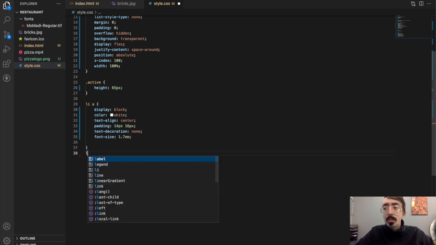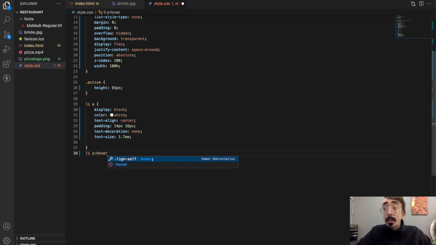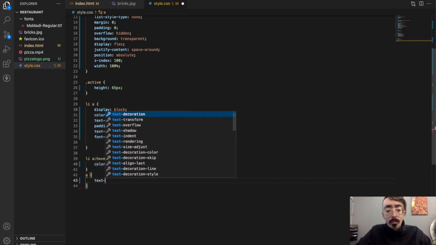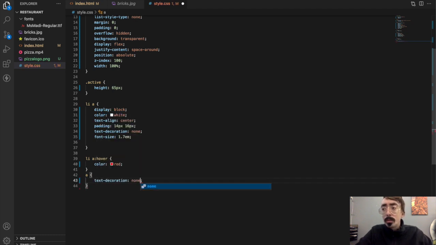We're gonna just set a few quick properties. List item A, hover. We want the links to be red on hover, so we're gonna say color red, like tomato sauce. Make sure to set the text decoration to none. I believe I actually already did that, so we won't need that. And what else are we going to need here? I think that's about it for our nav bar, actually.